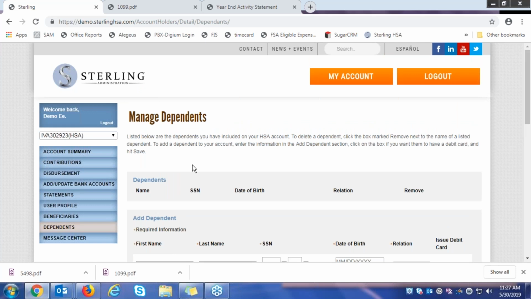This is all the relevant information on the online access page for an individual account holder with an HSA.